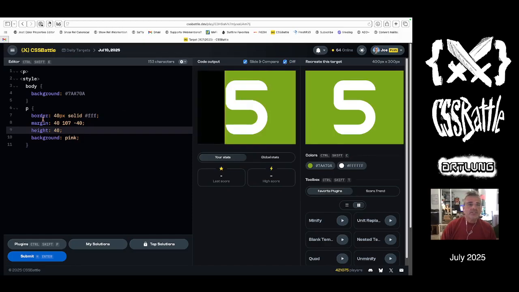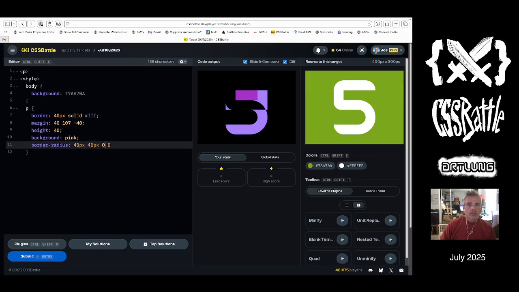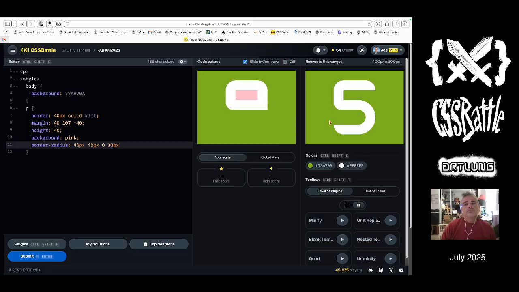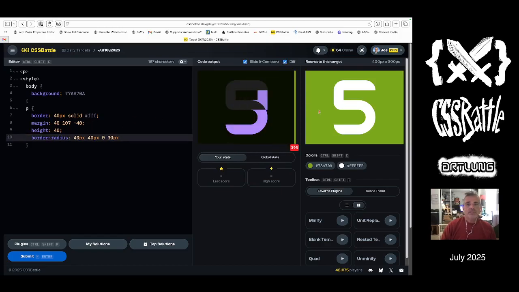Is this a good way to do this? I don't know yet. But let's set some border radius. Border radius is 40 pixels, 0, 0, 0. So 40 pixels, 40 pixels. 40 pixels. Oh, that one's 30 pixels. Great. So you'll notice, well, we got this pink nonsense that we don't need. And we have a problem, right?